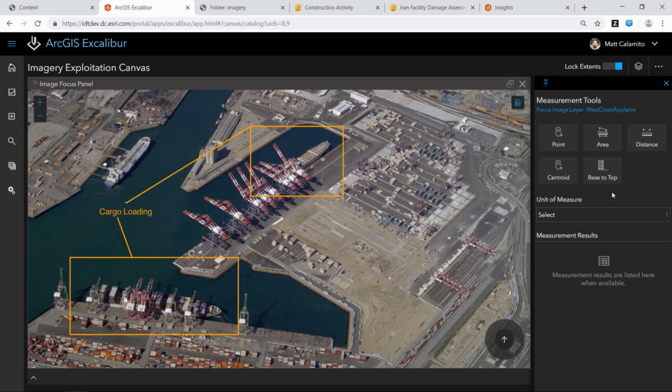So in addition to your RPCs or your actual sensor model on the image, the metadata coming in, and how that image service was published against an elevation service will be more accurate, right?